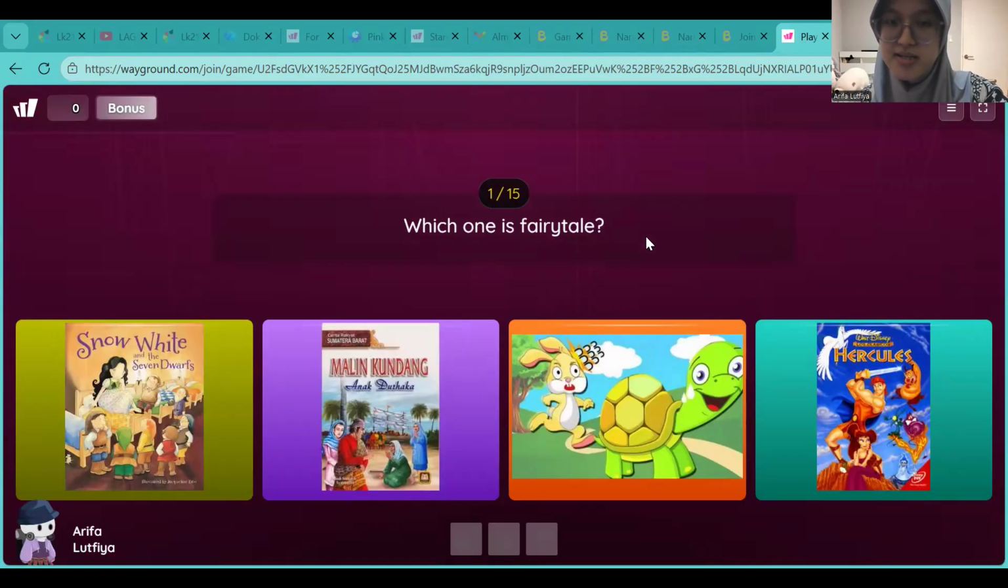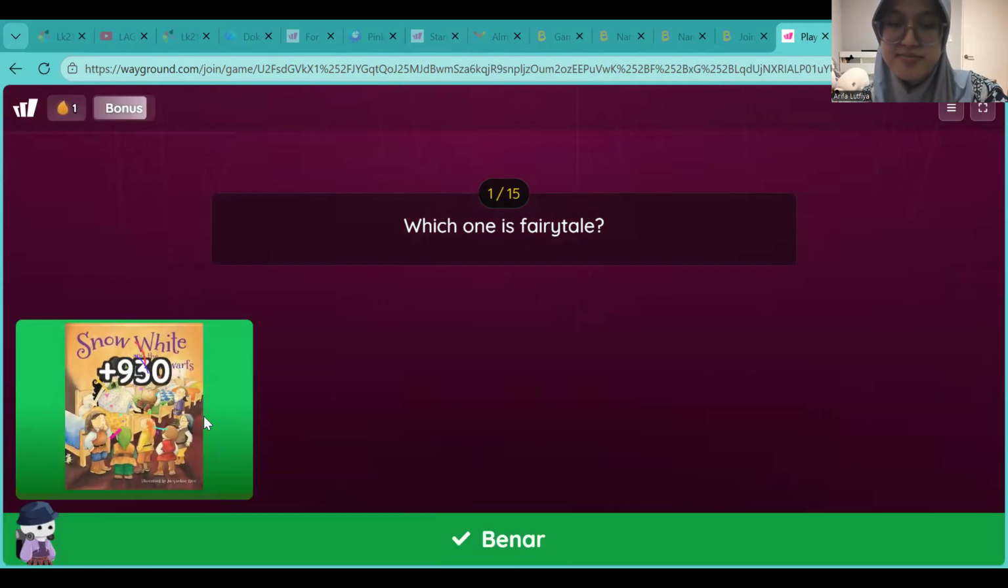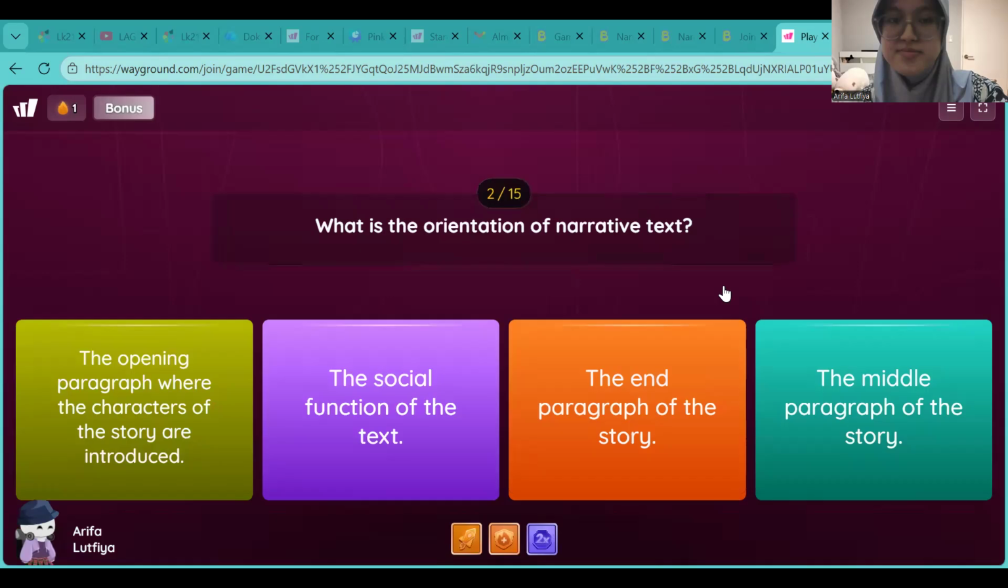Start. Which one is fairy tale? And the student will answer it. What is the orientation of narrative text? Can you guess it? Which one is true? Orientation.